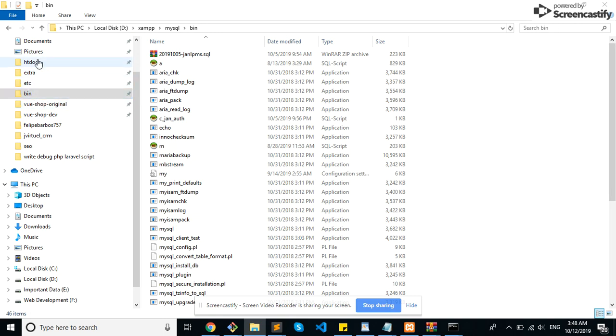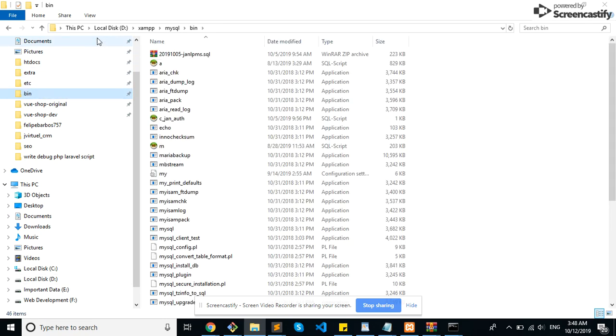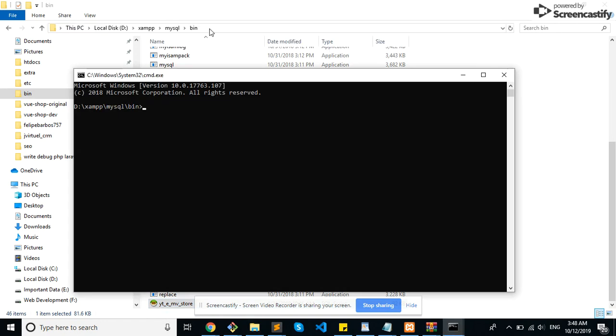You can simply import this through CMD. Copy this file and go to the localhost XAMPP, MySQL, and bin folder. Place the file here and open CMD. After that, you can write mysql -u, then the username of your localhost, then -p.